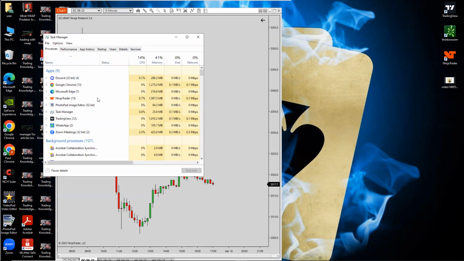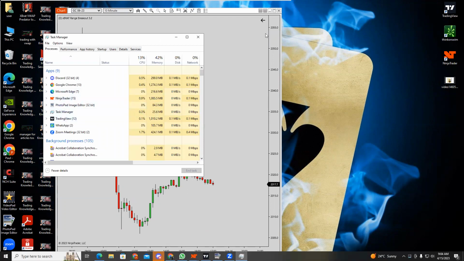So right now, I've got NinjaTrader open. I've got a couple of Googles and blah blah blah. And I've got Discord on there. But I'm using 42% of my memory already, okay? And I've got quite a bit of memory in there. So the Zoom's taken up quite a bit. TradingView, I can actually close that down.